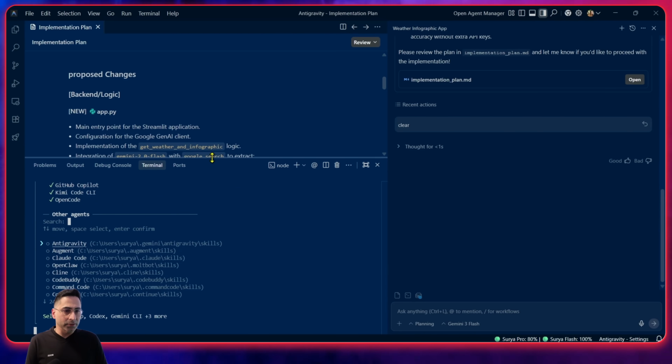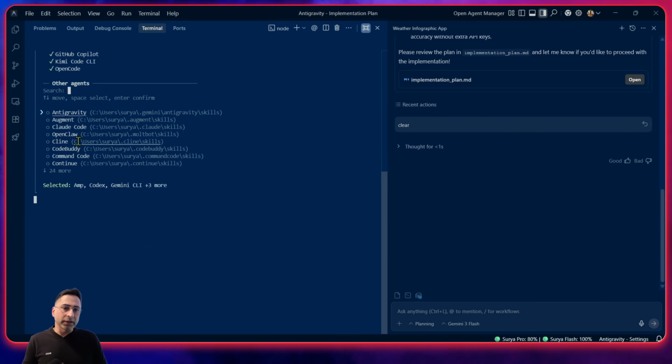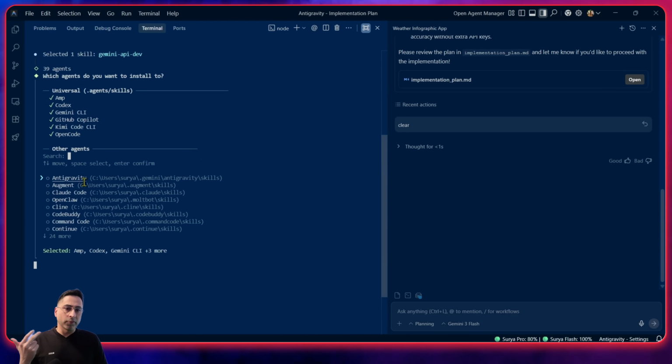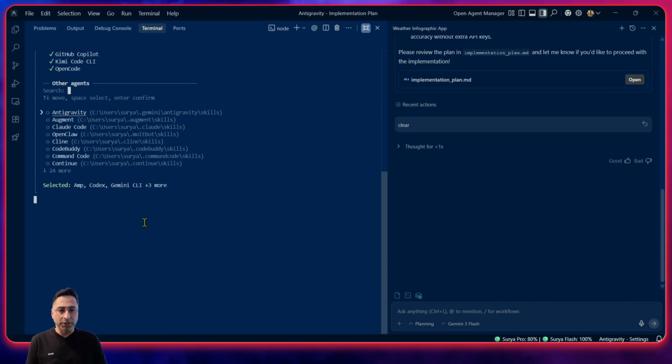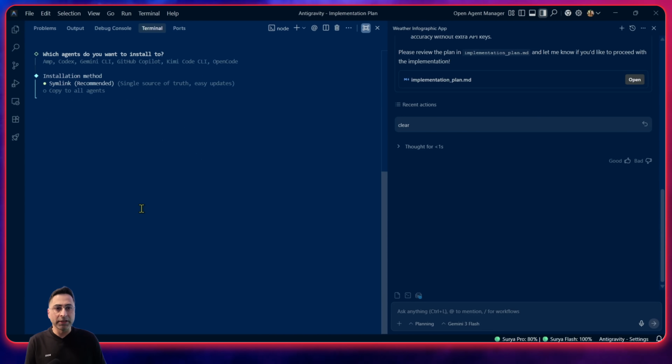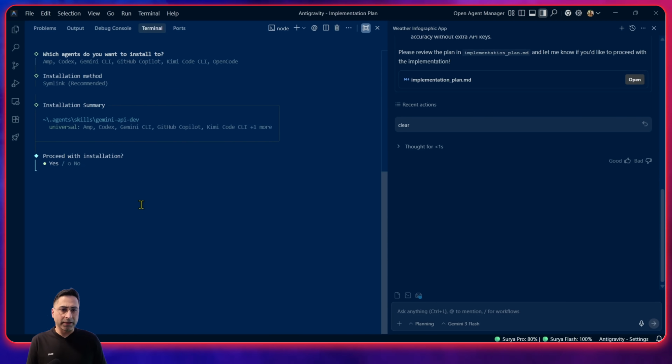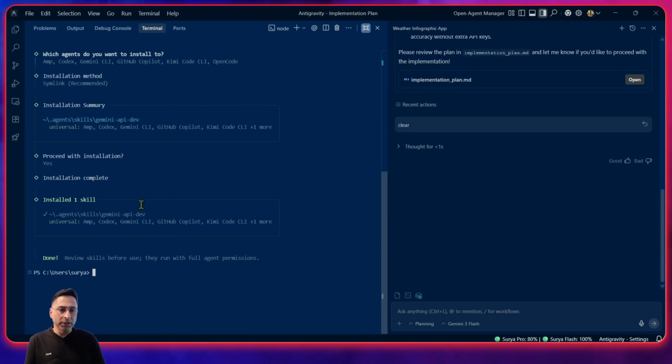So let me just expand this so that you can see. And you can see that here, this skill is available for all types of agents. So in this case, we're going to select Anti-Gravity. And then I'm just going to select copy to all agents, symlink. I'm going to select that and proceed with installation. So now the installation is complete. You can see that it has installed the agent in this particular folder.